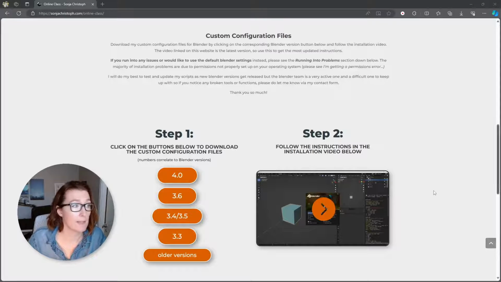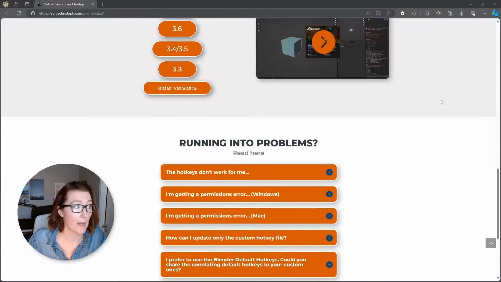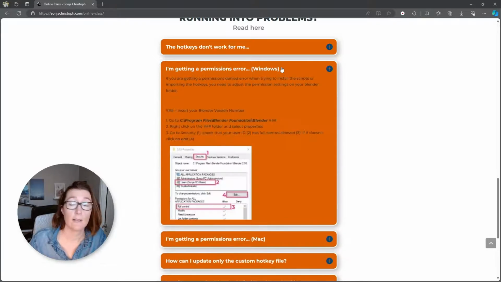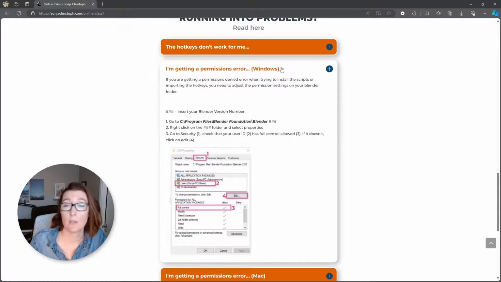Go to my website and simply scroll down until you see this running into problems section. And right in here, you can see that I have a tab for I'm getting a permissions error for Windows and for Mac. Simply click on these and this will give you the instructions on how you can change the permission setting on your Blender folder. So that's what you'll have to do. Once you've done that, then you can go back and try to manually import the hotkey script again.